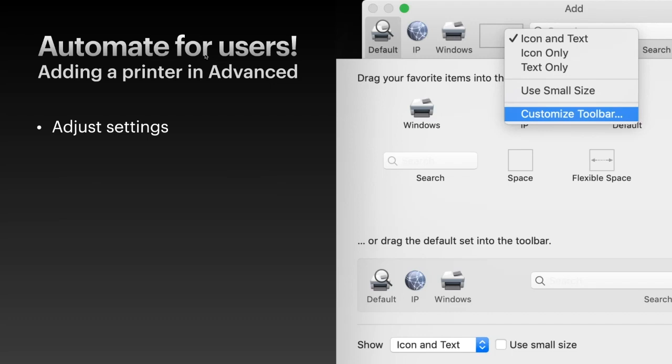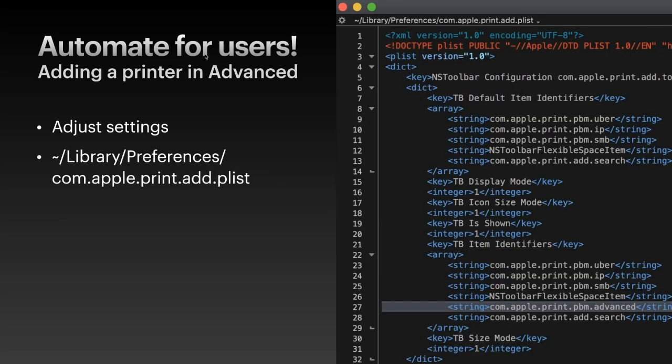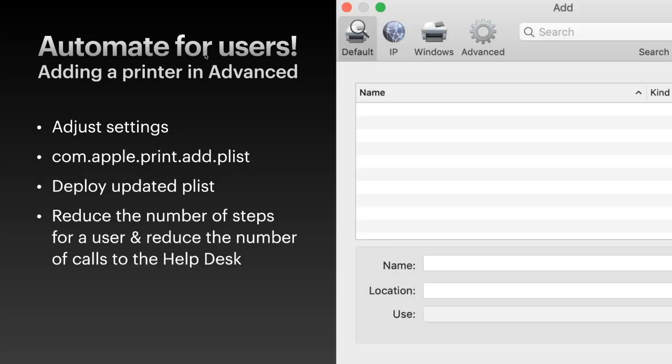So once you already have the gear cog there, you'll find in this plist that I've listed, the advanced gear cog appears. And what we're able to do is take that adjusted plist, that adjusted setting, and actually just deploy that updated plist to machines. And so that advanced gear cog comes standard when users receive their machine, and then they go to add a printer via the advanced gear cog. It's already there. And so in the end, this reduces the number of steps for the user.